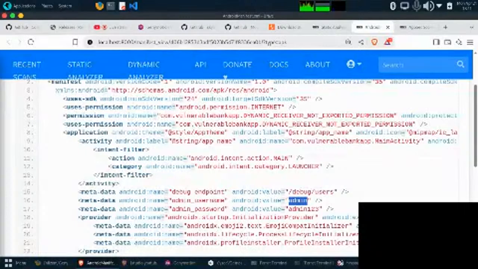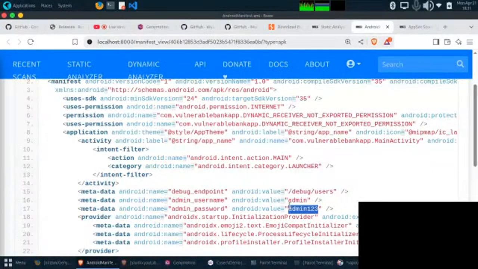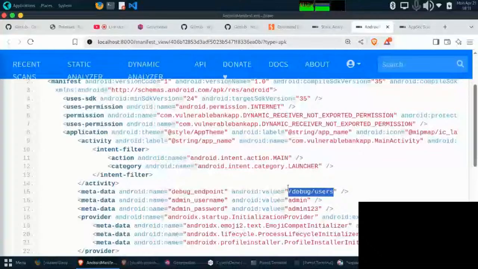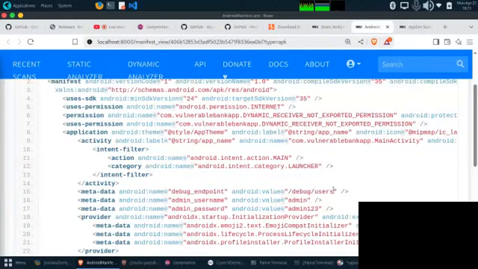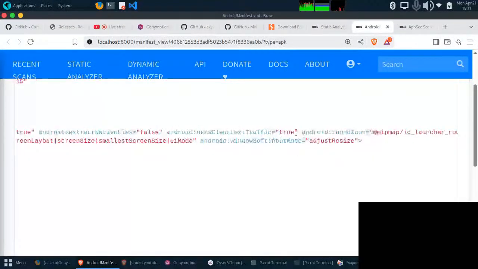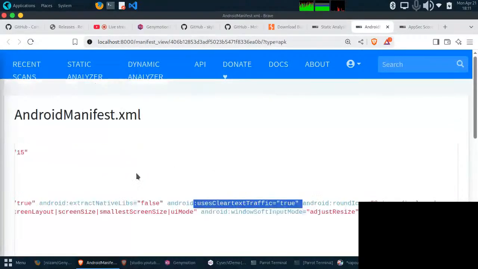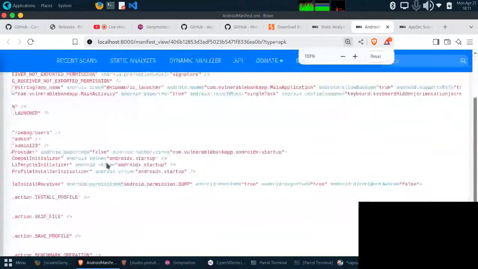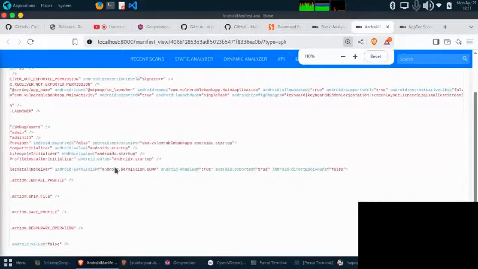This application also has the admin username and the admin password hard coded, and there is a debug endpoint which is called users. We don't know what is in this endpoint, but I want to believe it is a sensitive endpoint that a normal user is not supposed to have access to. We can also look around. We can see allow backup is set to true, allow clear text traffic is set to true, and so on.